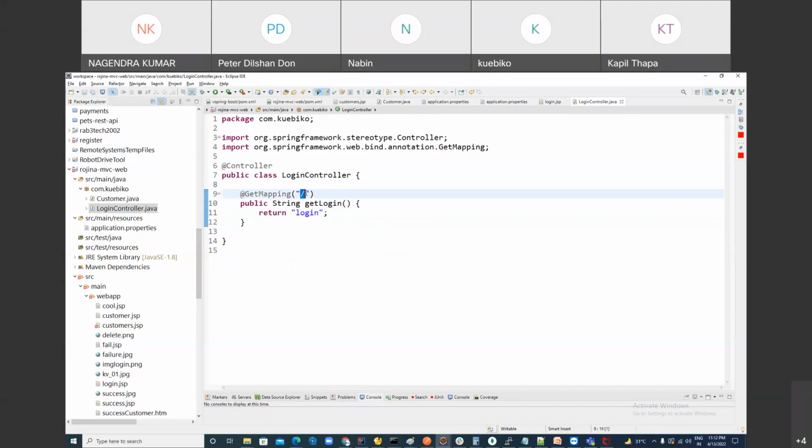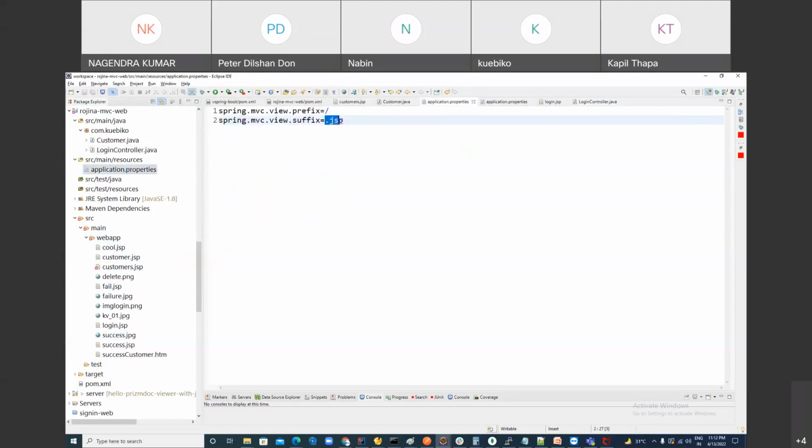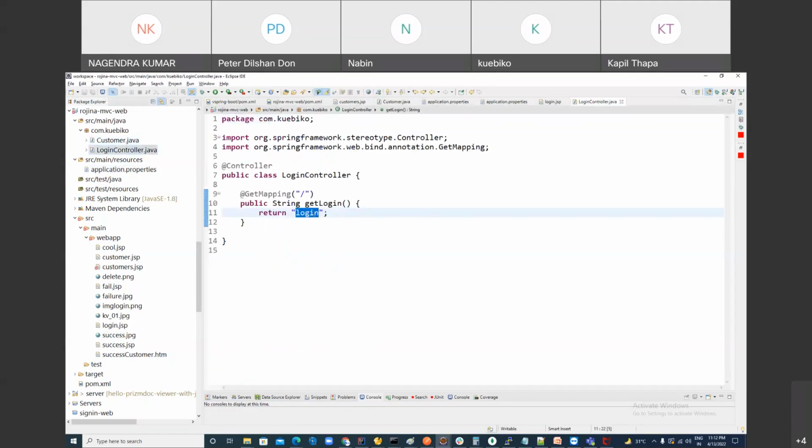When you type slash, if you don't type anything, by default which page will open? It will go to the web app and pick login.jsp. JSP is not written here, but it will pick it because of this entry. The extension will be JSP. When you return some name, which page will be returned to you? Login.jsp. Is it clear? This annotation is saying this is my model controller.